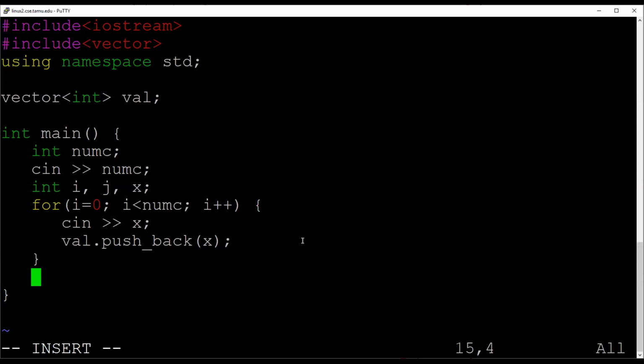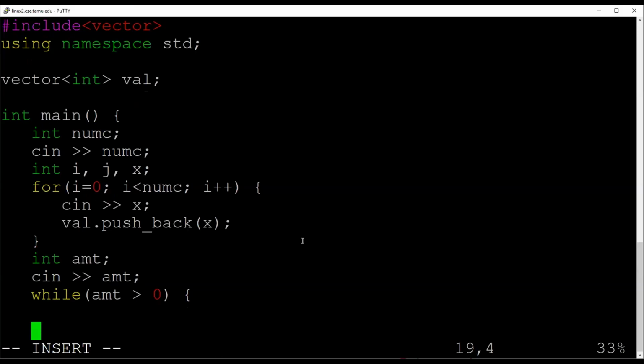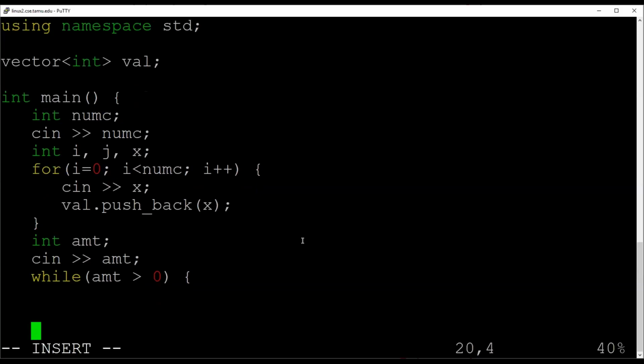So I'm now going to read in the amount of money that I want. So I'll create a variable amount, which is the amount that I want to get change for, and read that in. And I'll just make this a loop so that I can just keep repeating this over and over.